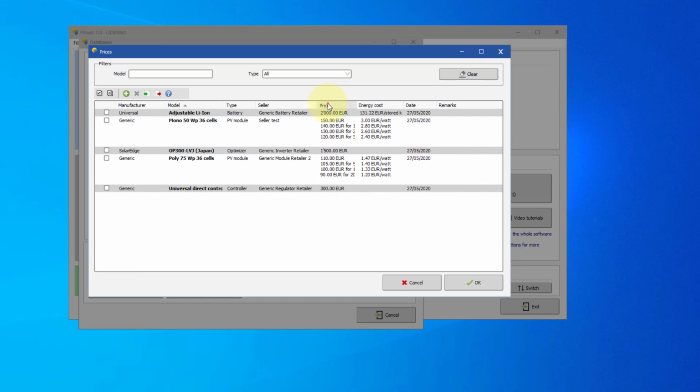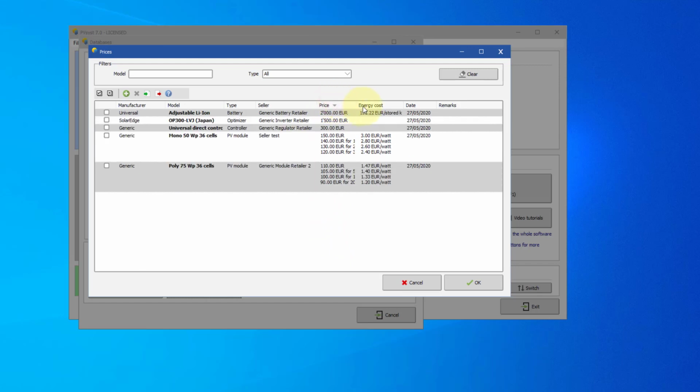You can sort prices according to their details. You can also select and delete a price.